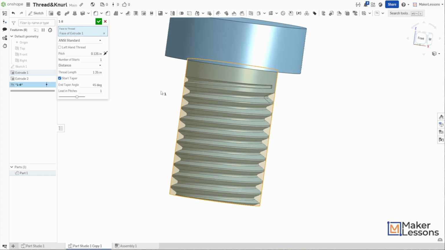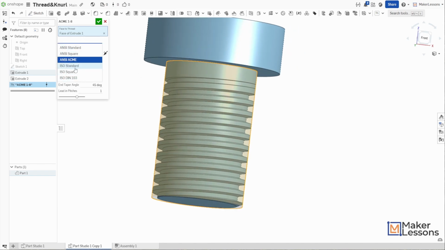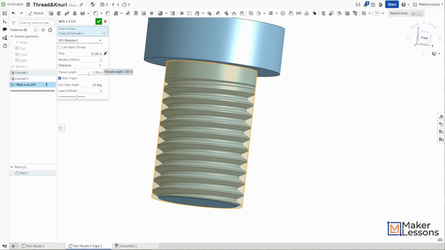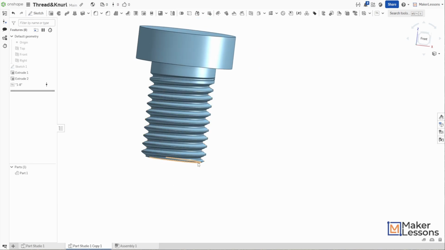But there's my thread. You can absolutely change it around. This is why I like this one. It's got all these different options here. So you can do Acme thread, ISO threads, and change all your values and all that. But for now, I will just stick to a standard ANSI thread, 1/8 inch pitch, 1-8. And there's the thread for that. Tapered. Doesn't start at the end.